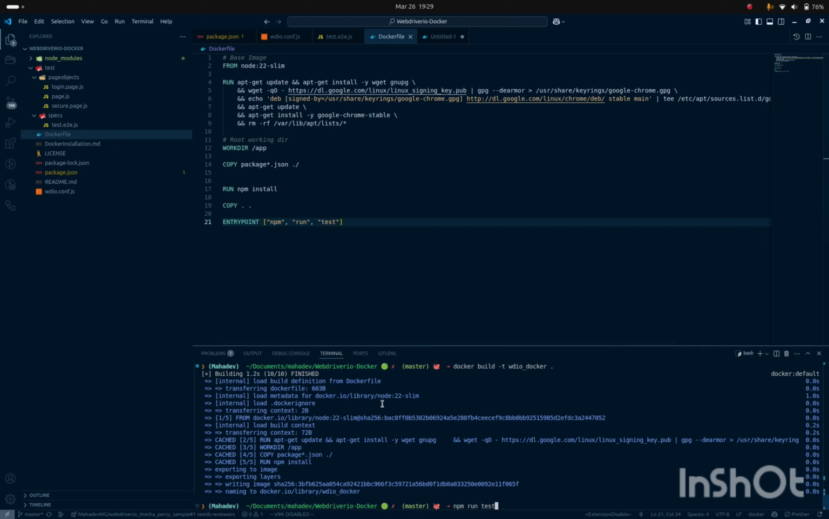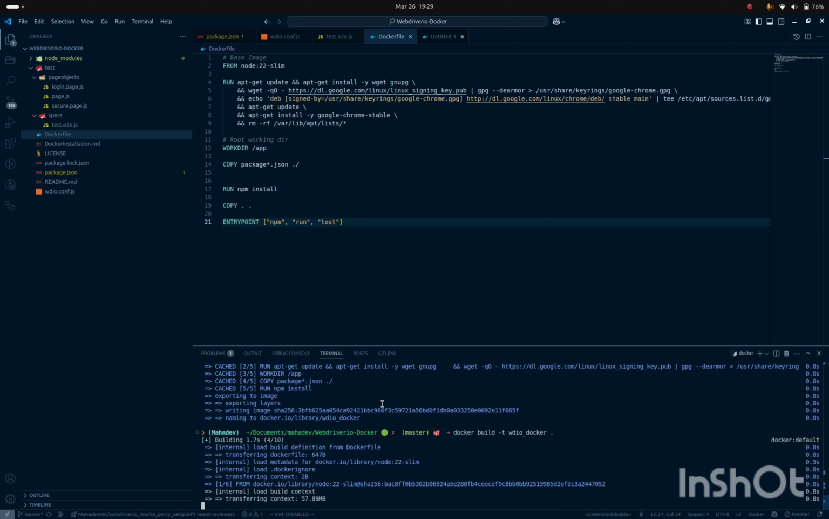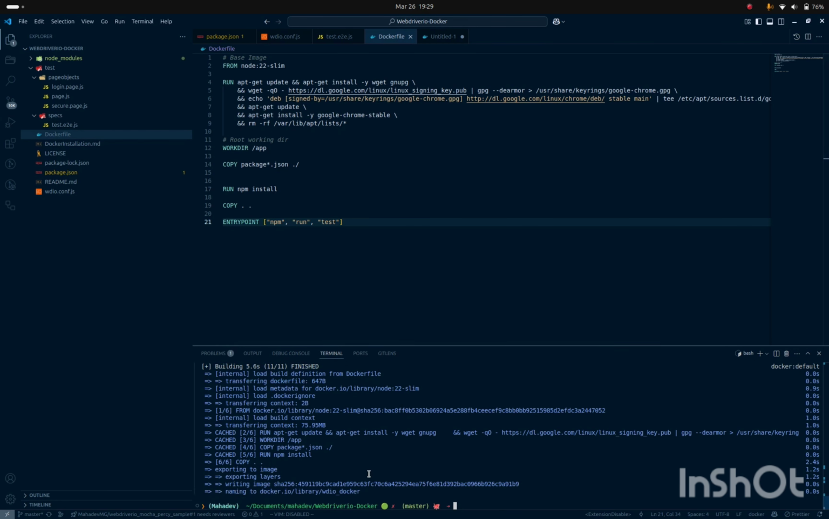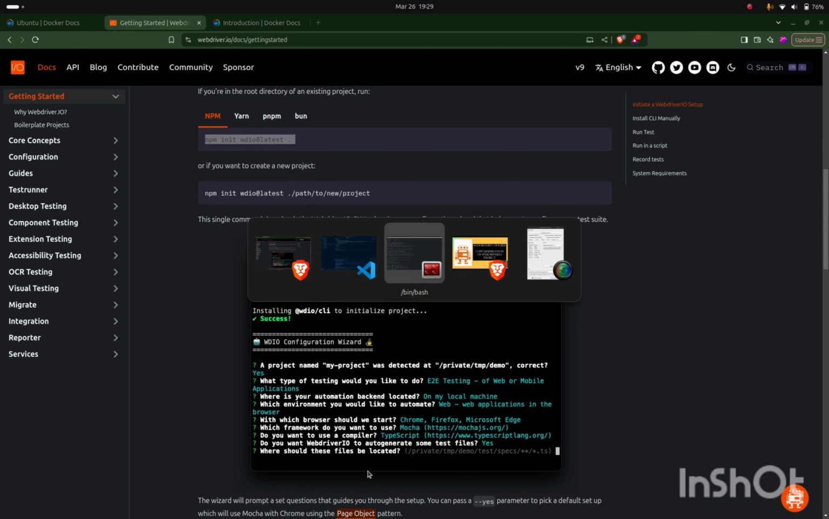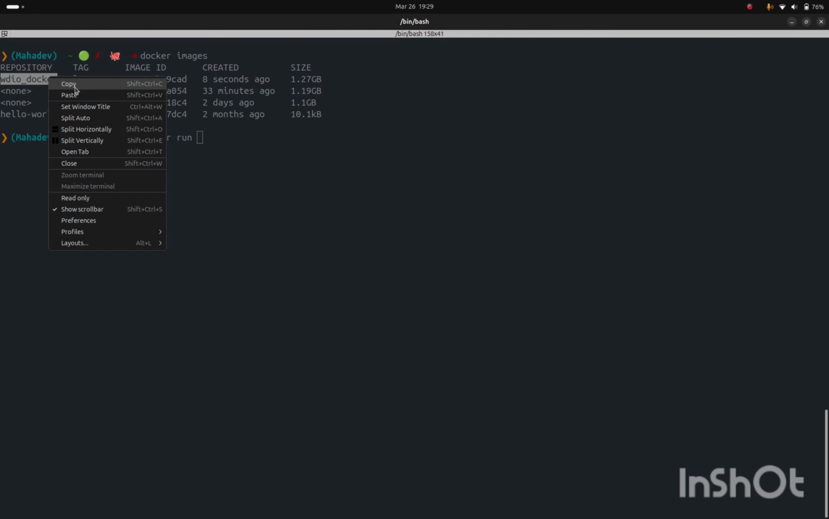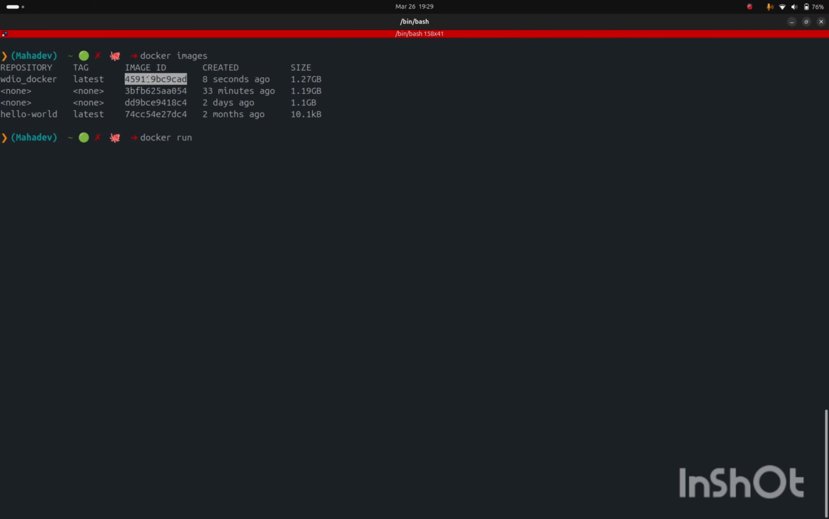Our Dockerfile is ready, and let's build it again because we made the changes. Whenever you make some changes in this file, we will have to rebuild the image. Now we have the image. I'll go to the terminal, it becomes easy. Docker images. So yeah, now we can see 8 seconds ago we have this WebdriverIO Docker. So let's run it. Docker run, and we'll have to provide the Docker image name, or we can run using the ID as well. Both ways are fine.